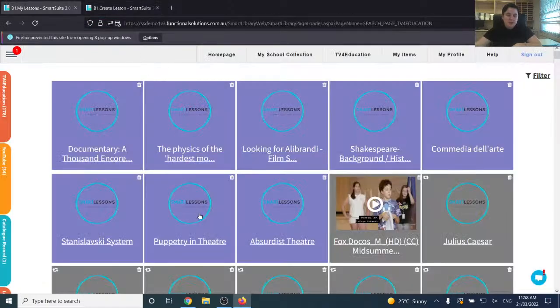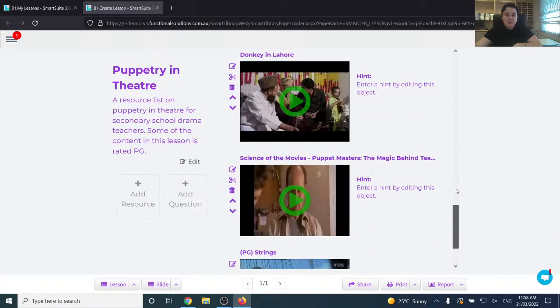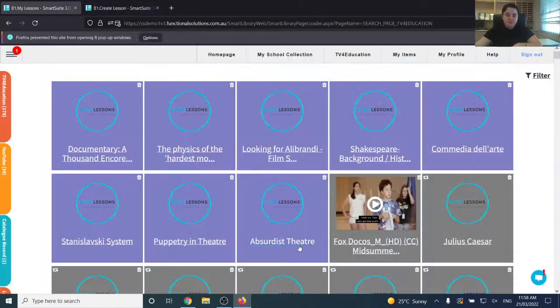There is a big difference between a lot of the resource lists, and you can always add your own resources, change some around, upload your own files, your own videos, whatever it is that you want. This is the puppetry in theatre one. This one was featured in our last program guide, which was to coincide with this YouTube live.